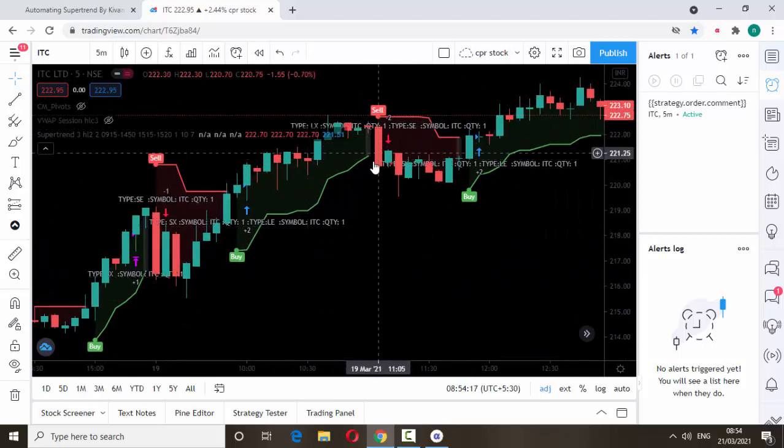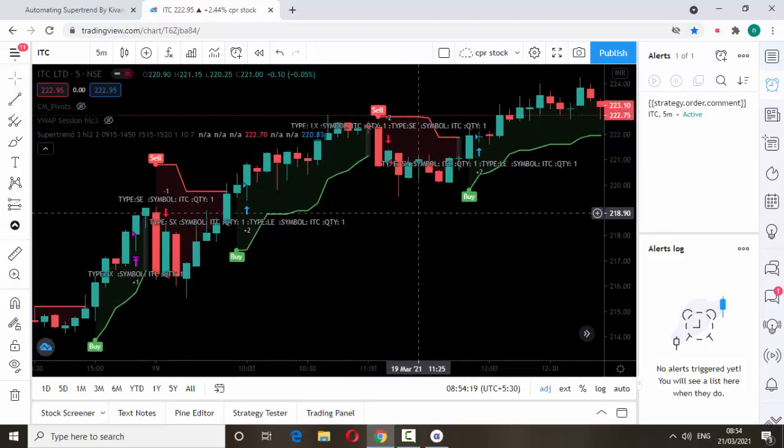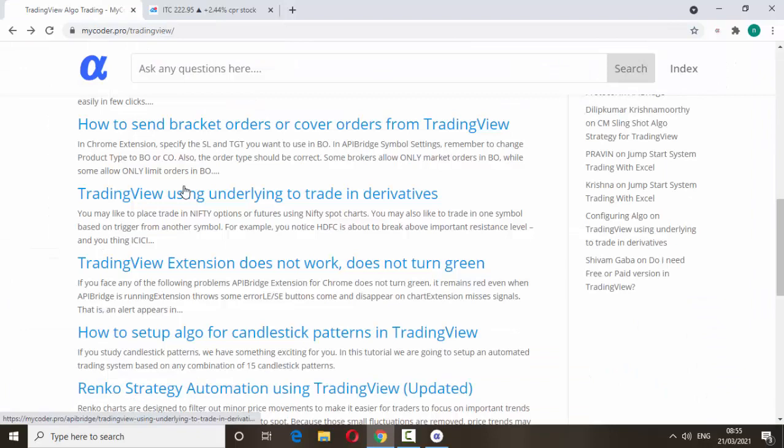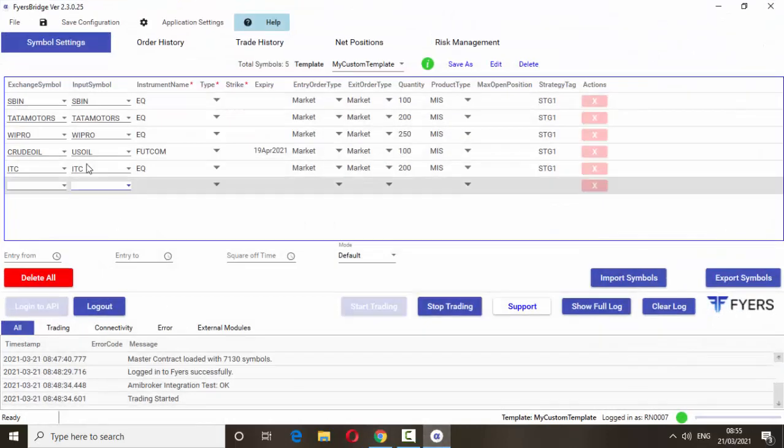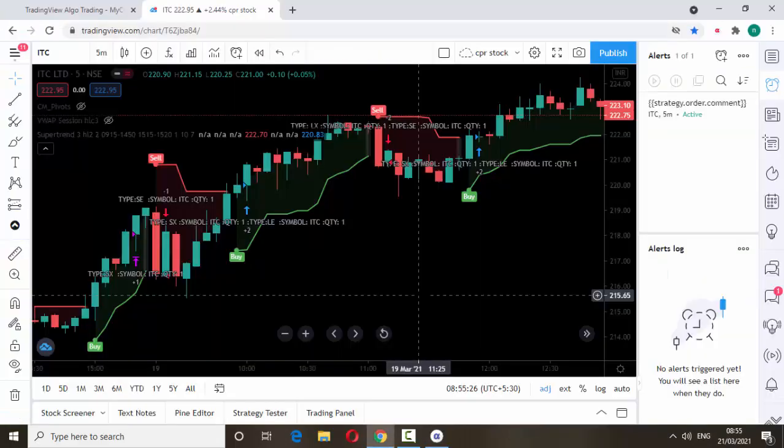Whenever it takes a buy or sell, it will automatically take the buy and sell in our trading terminal. The main thing you have to follow is just copy and paste the code into the Pine Editor, then put the alert, and the stock you added here, the same stock you add in AlgoBridge also, that's it. And it will start automatically. Whenever it takes a buy or sell, it will directly go to the terminal.